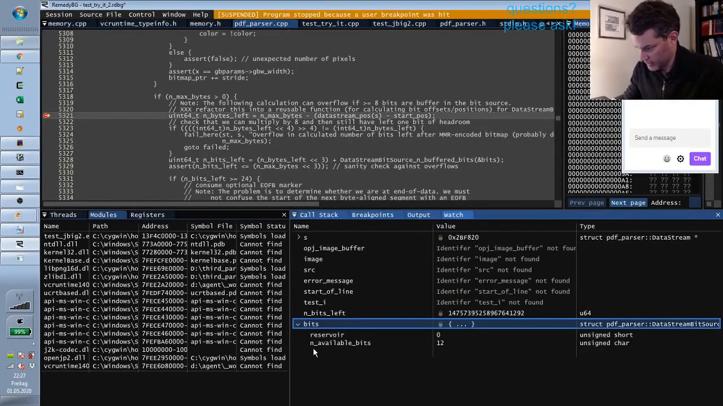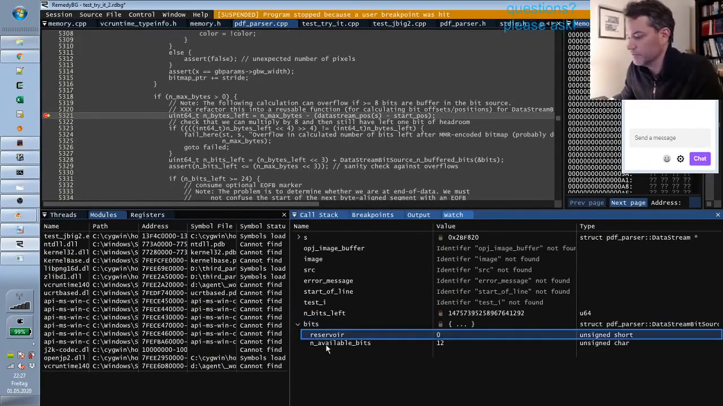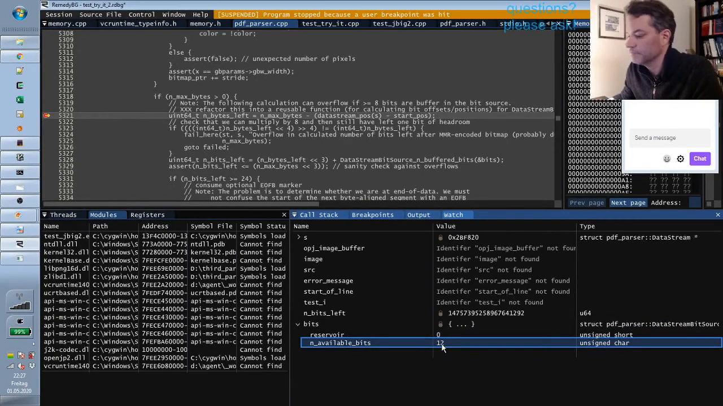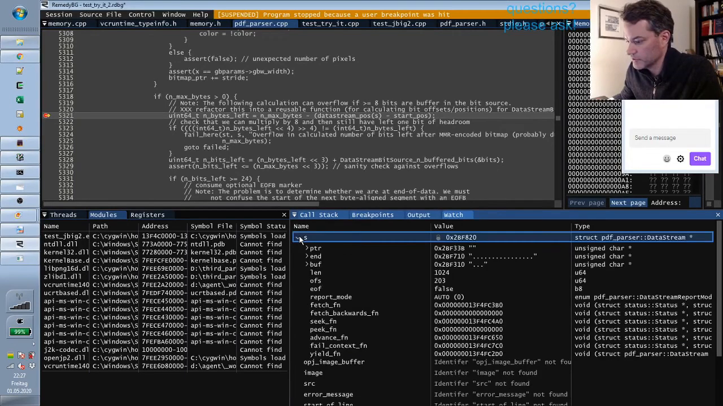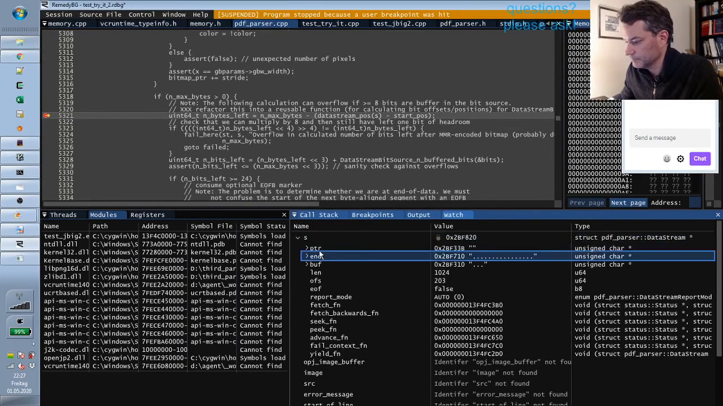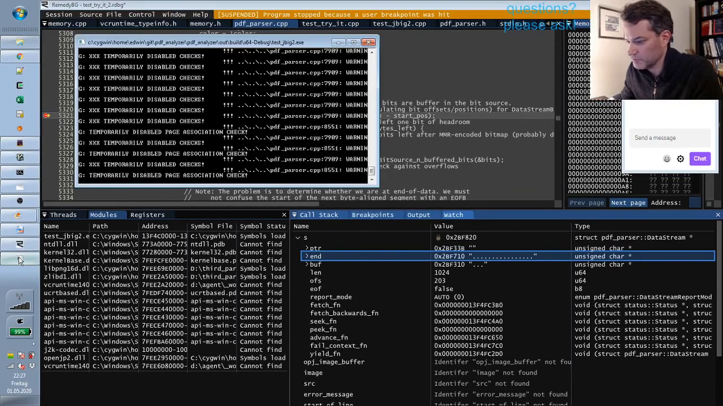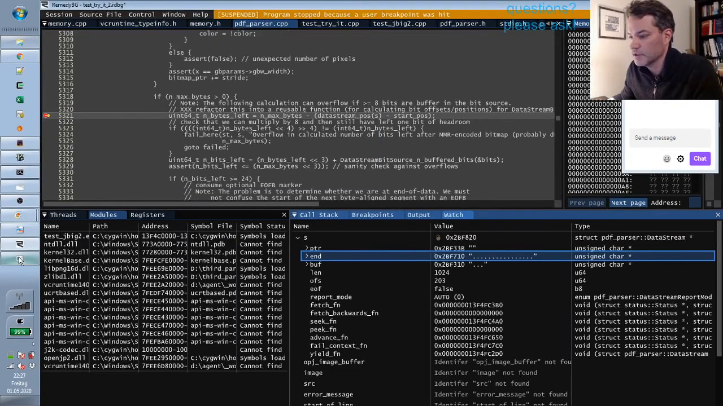So let's look again. We have a bits reservoir. We have 12 bits available currently. So what does the stream say? The stream is not even close to its end. Are we maybe not in the segment where the problem happens? Probably we are not in the segment where the problem happens.